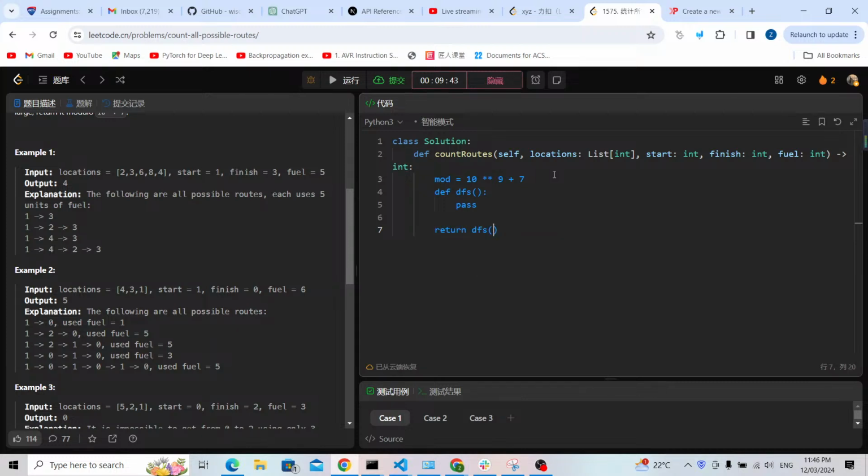Finally I'm going to return this DFS. Inside of the DFS, I'm going to prepare a starting point. It's going to be the start index, and I'm going to prepare an f. This f is the fuel used. From the beginning, my starting point is also start. I'm going to use an index i as a start, and the fuel I'm going to start from 0.